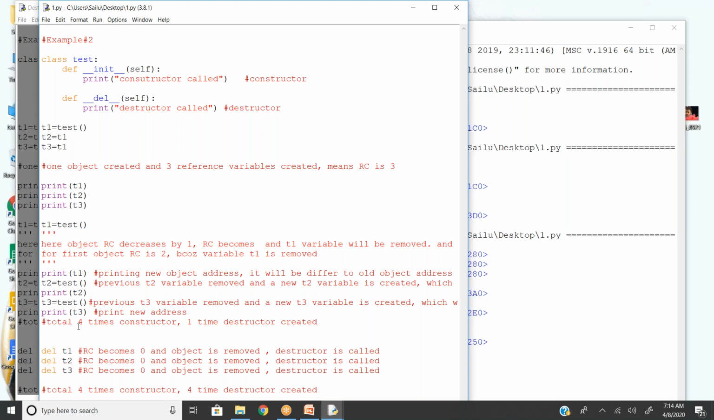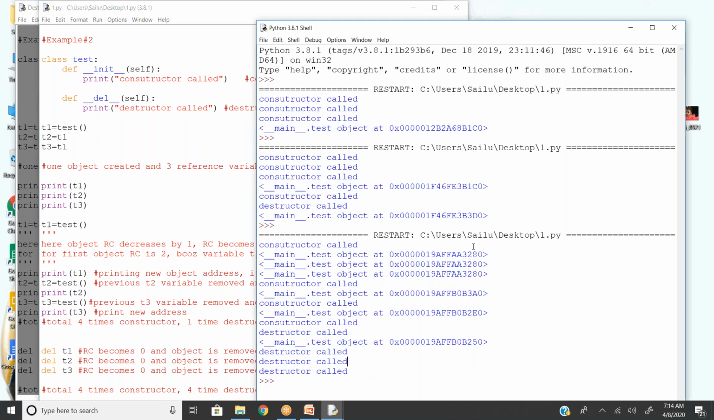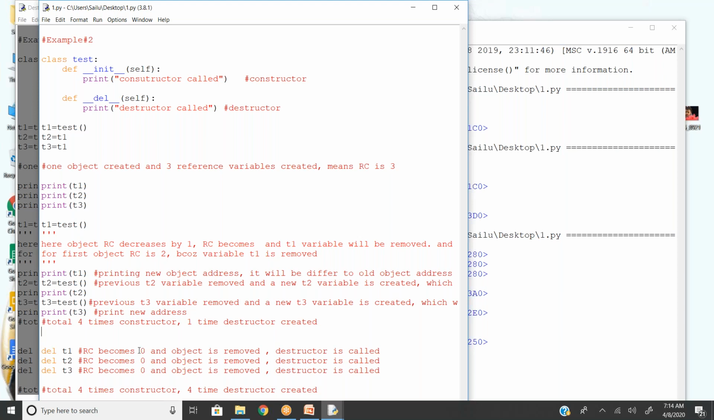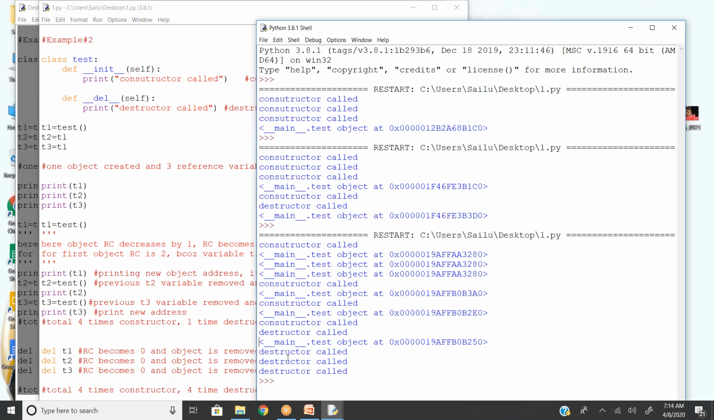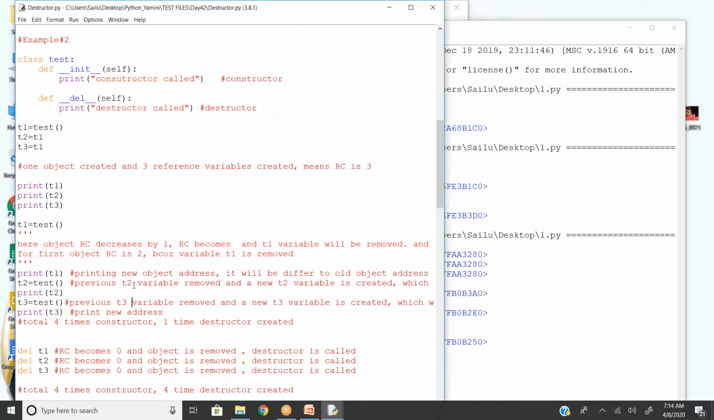Now, when you have unique addresses for three different reference variables like T1, T2, T3, I'm just removing the objects. Delete T1, delete T2, delete T3. And T1, T2, T3 have unique addresses. You can see here the unique addresses B3A0, B2E0, B250. So when I delete one time also, the reference count becomes 0, so the destructor will be called automatically. You can see the destructor is called three times because of delete T1, delete T2, delete T3. Amini, Giri, I hope you are getting what I'm trying to say. Yes, sir.